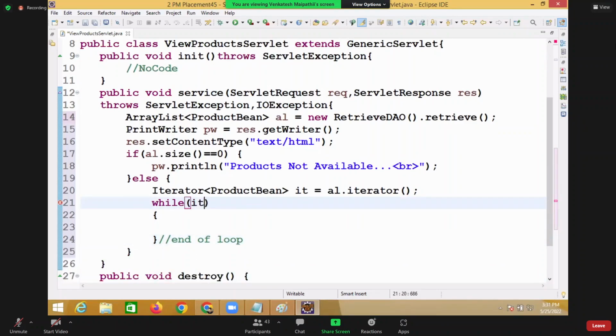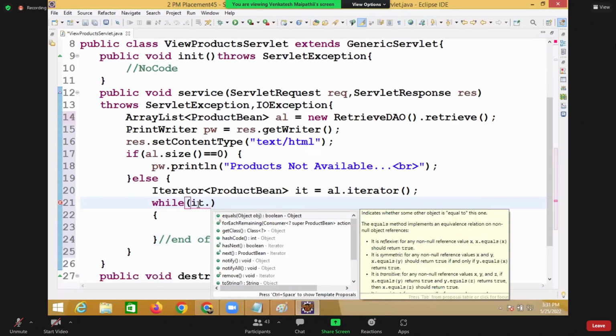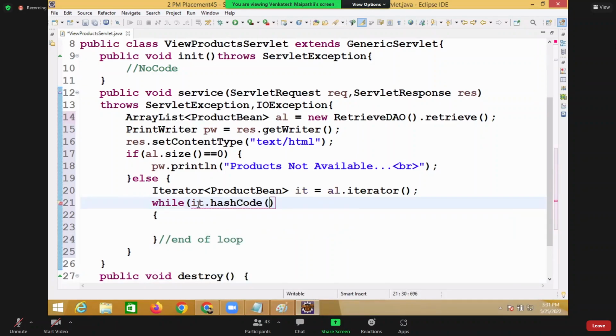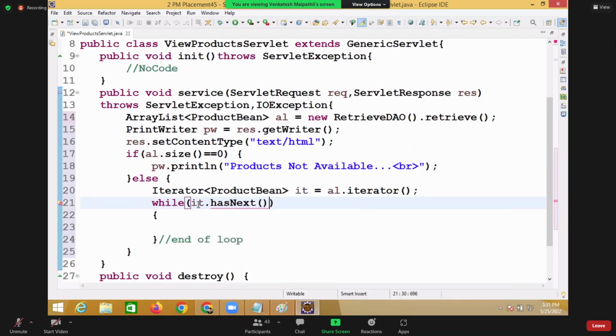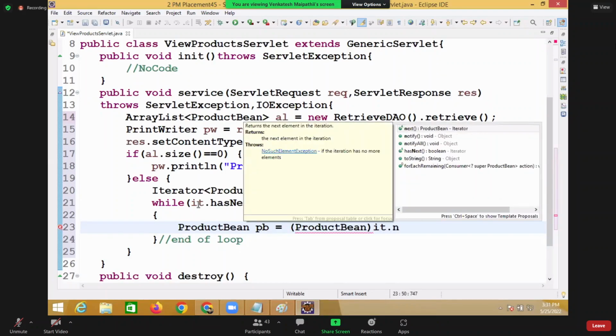Here, IT dot, I'll explain to you, don't worry, because I know many people have not covered the collections. I'll give notes on them. IT dot has next. Here, product bean PB is equal to product bean IT dot next.